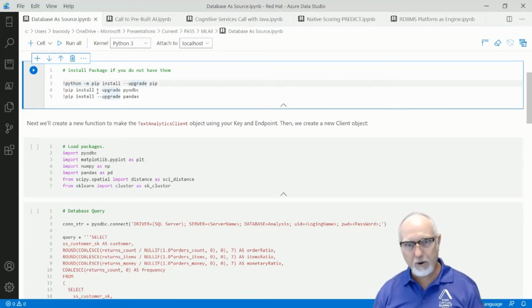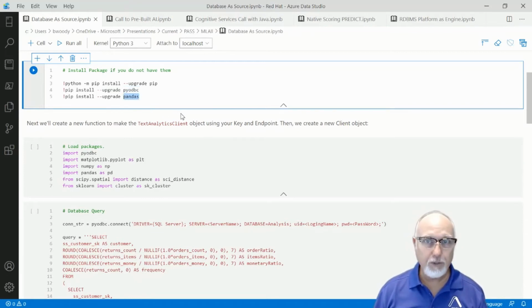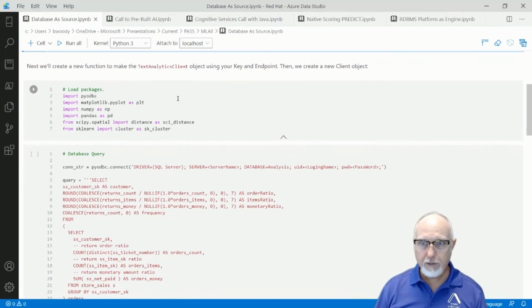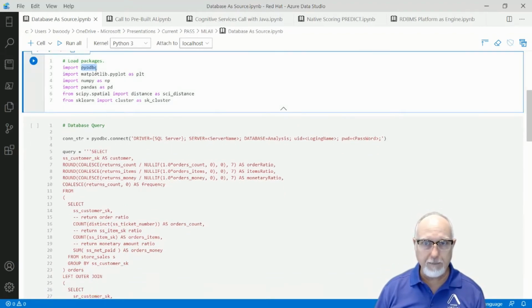So I upgrade my own pip and then I install PyODBC. I'll bet you can guess what that does. And then a data package called pandas, Python data services. Okay, so the first thing I'm going to do is I'm just going to get my PyODBC.